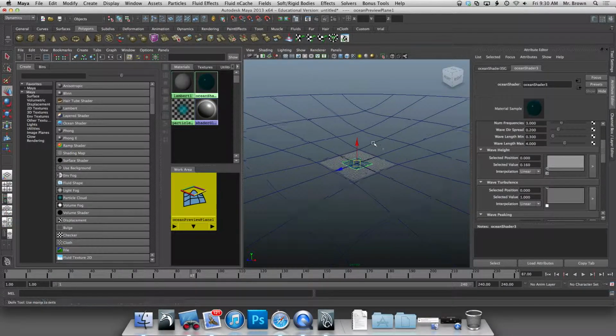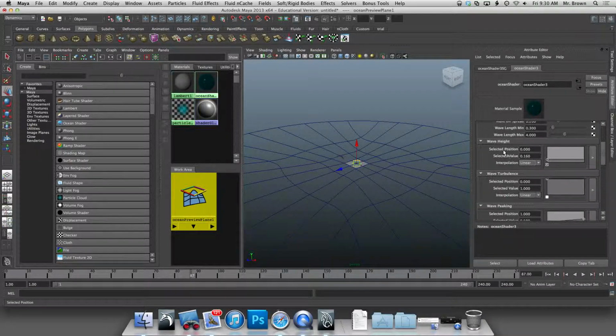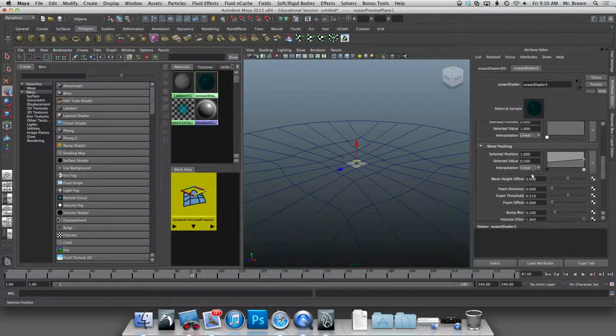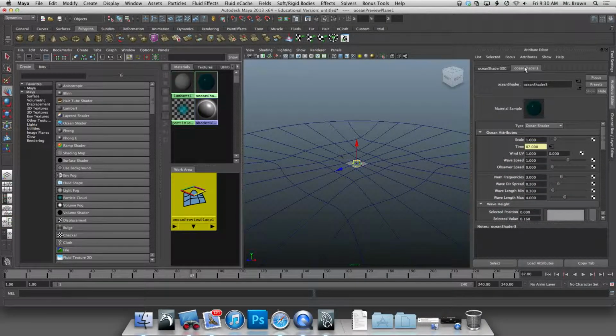The ocean example just gives us this ocean shader again. You look at it, and we've got some attributes here, but you look at the wave height, wave turbulence, wave peaking. These are all the same things that we saw in our ocean shader, and in fact, it's called Ocean Shader 3. So in the ocean attributes, I can increase the frequency, I can increase the wave speed, I can increase the observer speed. I don't know what observer speed does, but it sounds like fun. Wavelength max, that's how tall the wave is going to be. Wavelength min, that's going to give me another value.